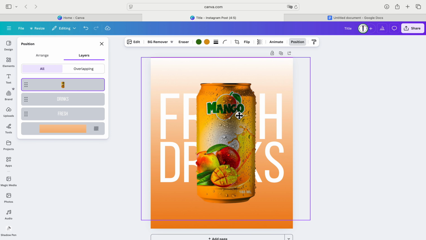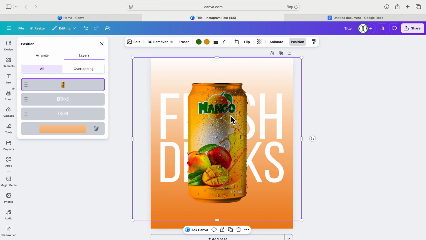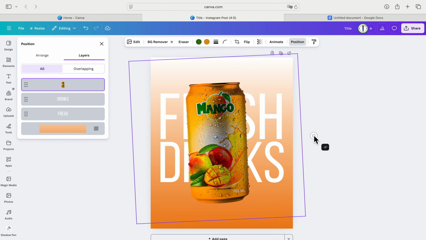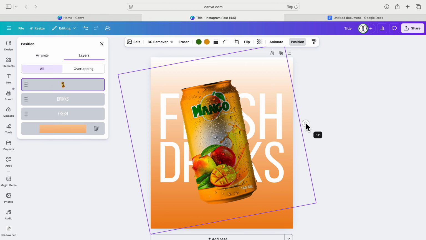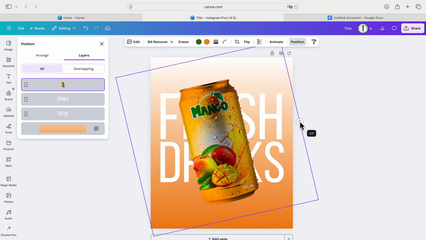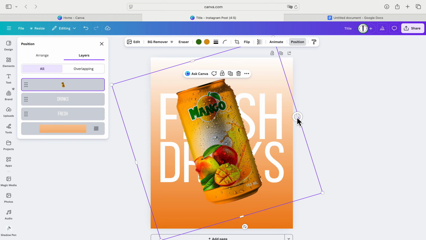So next what we're gonna do is we're gonna slant it a bit to the left. So what you'll do is you'll use this button right here, kind of looks like a recycle sign. All right, so just click on it, click and hold it, and then just drag it to the left a bit, and then that's how we slant our element.